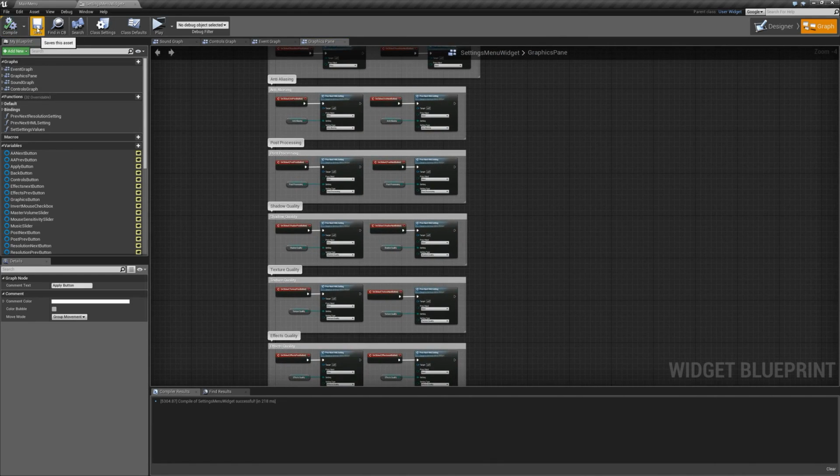Let's go ahead and compile and save, and hit play. And one thing I want to warn you about ahead of time is this is going to break our heads-up display when we resize the values. And we'll see how that looks, and then we'll go in and adjust it.